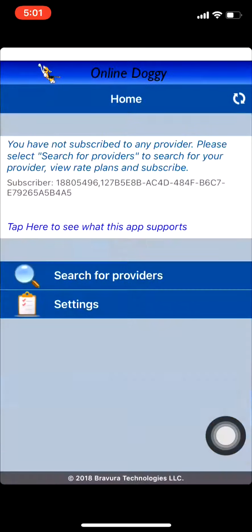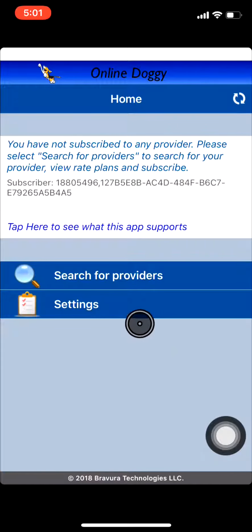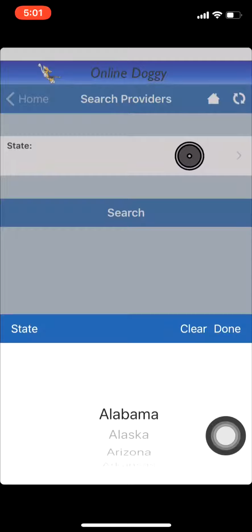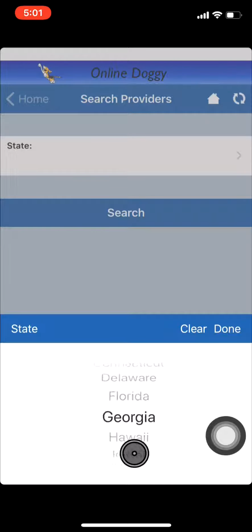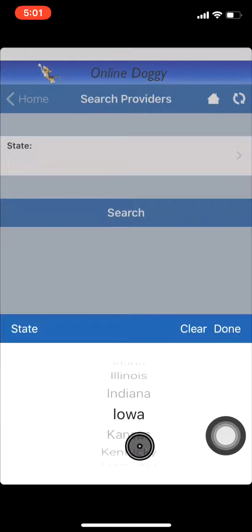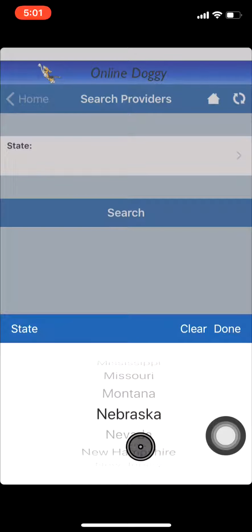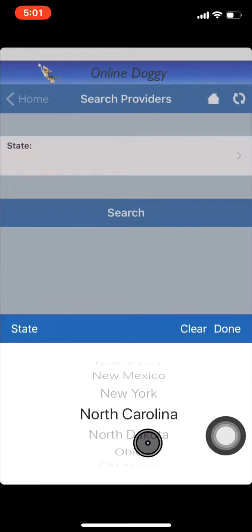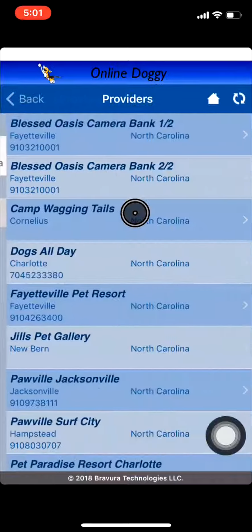And while it's loading, I'm going to go ahead and pull up my pointer to make this easier. First thing you're going to do is hit search for providers, and you're going to go up to state, and you're going to come down here and scroll down. And give me a second because the pointer makes things slower. To North Carolina. And there we go. And you're going to hit done. And then go up here, search.